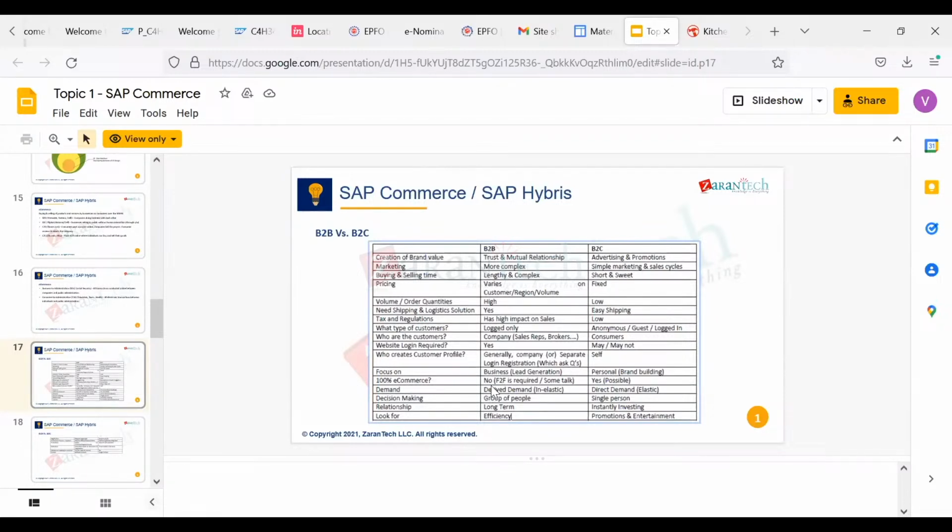For B2B, we don't have any 100% e-commerce. Why so? Because for B2B, due to the high volume of product, some physical interaction is required. But for B2C, yes, it is 100%. There is no physical interaction required. They can directly handle it through the web shop.